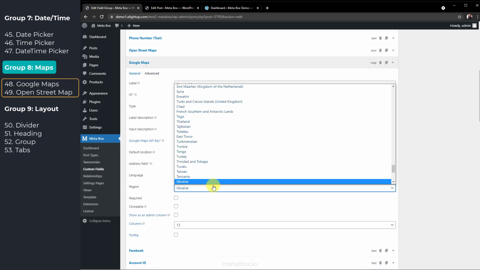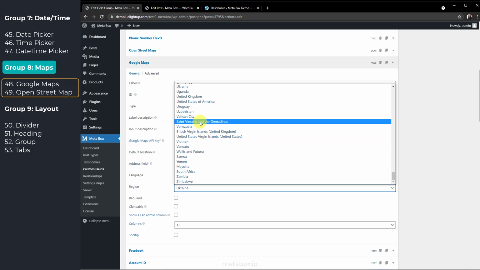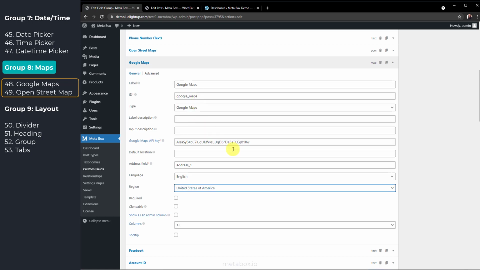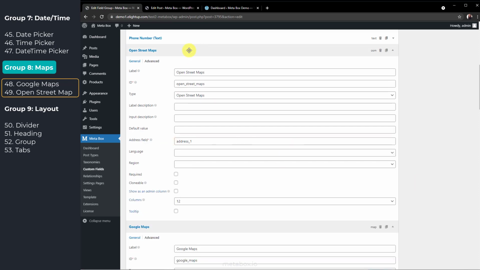For example, there are many cities named New York. But when you set the region as the US, this field will display New York City in the US, not in the UK or South Africa. To use Google Maps, you will need an API key. But, as for the OpenStreetMap, you don't need to use the API key.